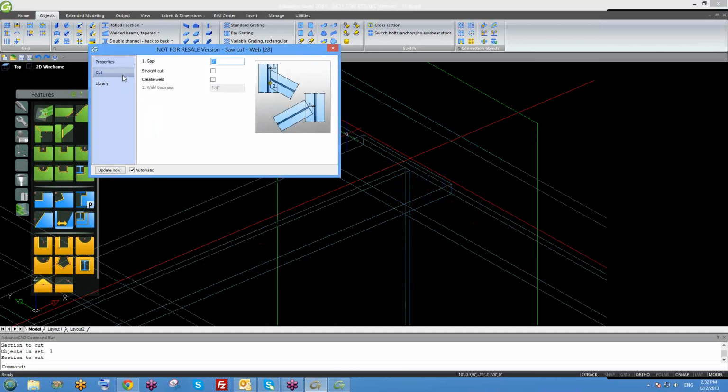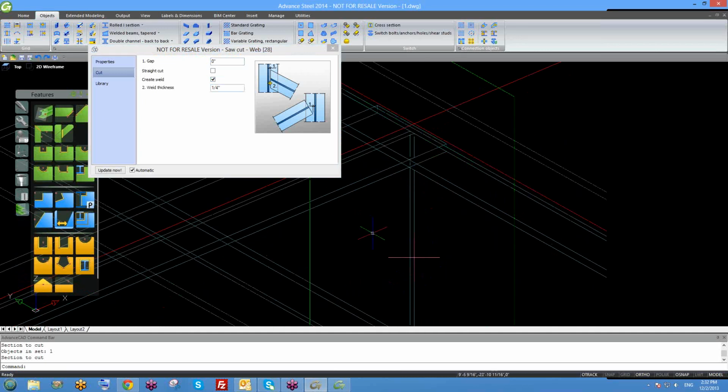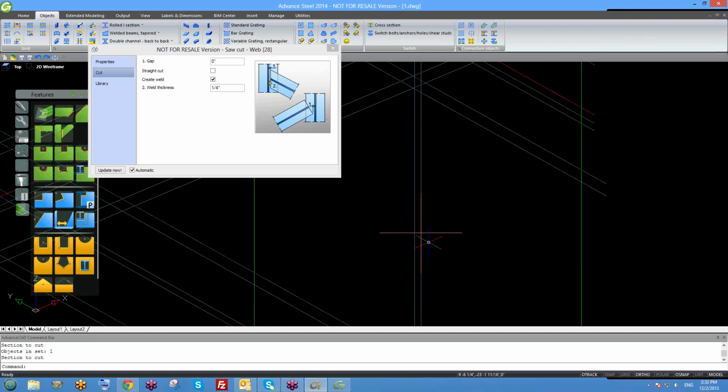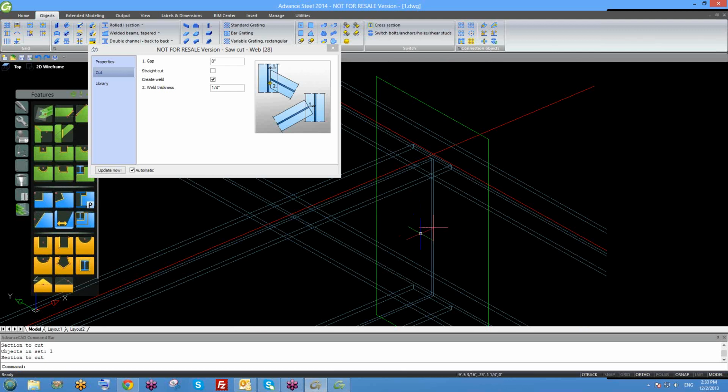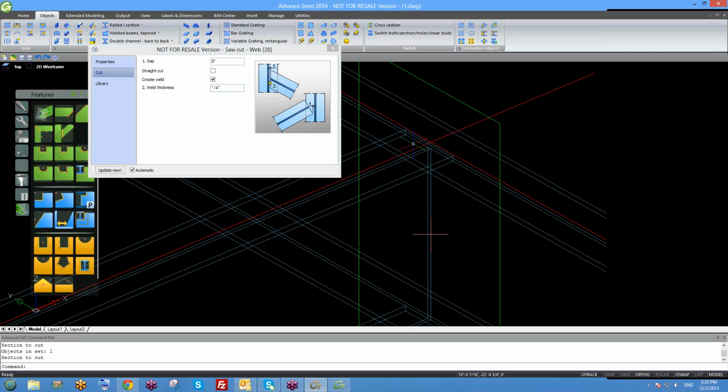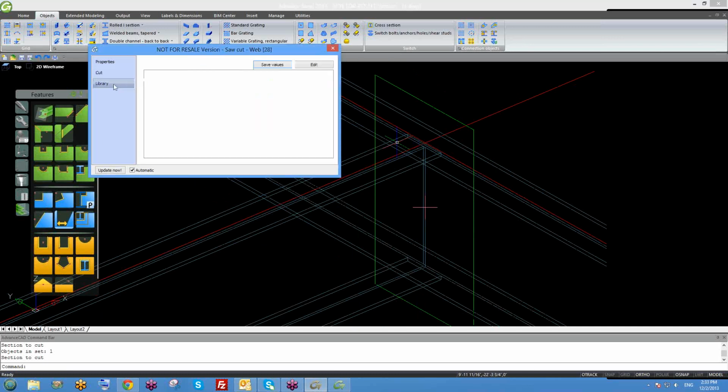Under cut, I've got this create weld. If I check that, it's going to create this little cross, this cross is my weld symbol. Whenever you see this pink cross, it means this is your weld. So I have my weld thickness, and if I want to create a gap between my two beams, I can put a value here. Library, you can save it. I'm not going to do that. We're going to save this library when we start talking about connections.